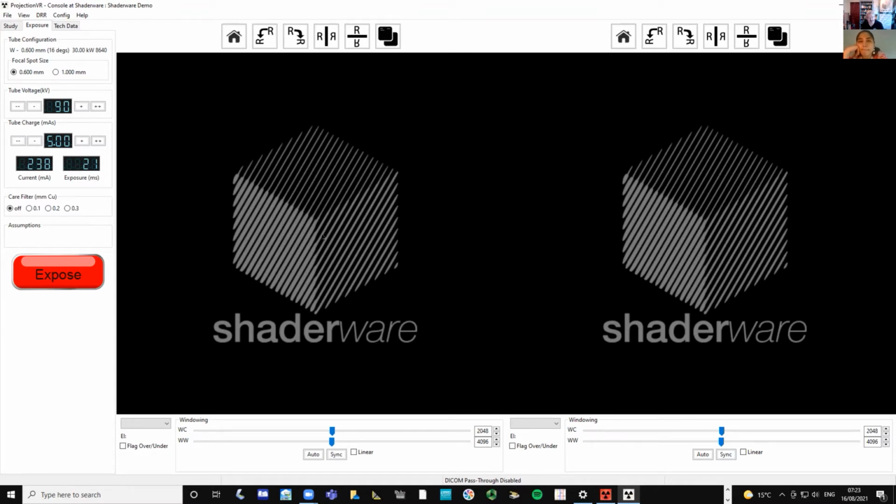Okay, so this area here, the black area, is where the images are going to show up. Along the top here, we've got the orientation of images. Down the bottom, we've got window center and window width controls. Over here, we have the settings for the X-ray machine. So we can change the tube voltage here, the tube charge in mAs. We can add a copper filter if we want, and we can change the focal spot size here. We've also got a big exposure button. So all the things we need really.